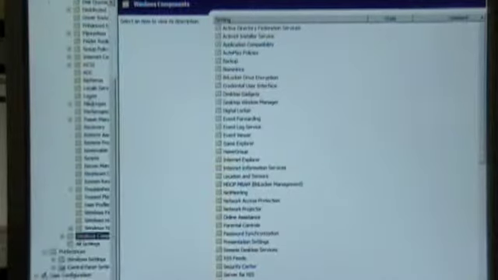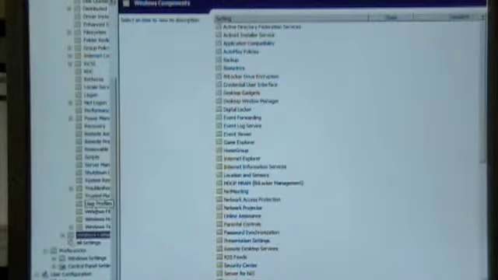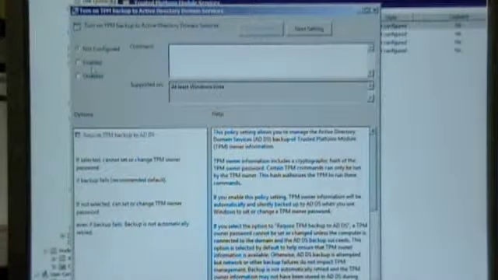Now, the next thing is actually for TPM, to back up TPM to AD. There's actually a setting to turn on, which is kind of weird. And it's under a different location. It's under System, and then you want to go down to Trusted Platform Module Services. And then turn on TPM to back up to AD. So that's it. Now you have the general GP information all set up for you.